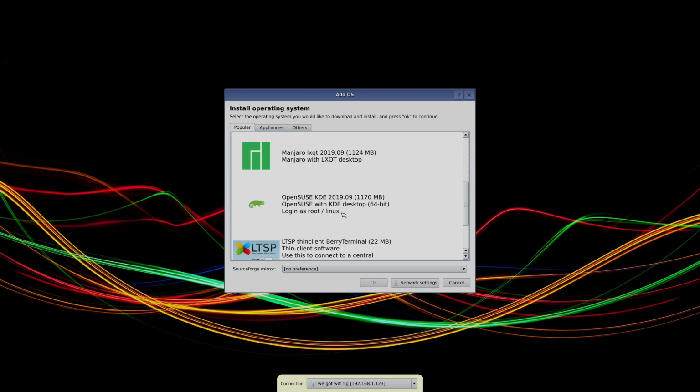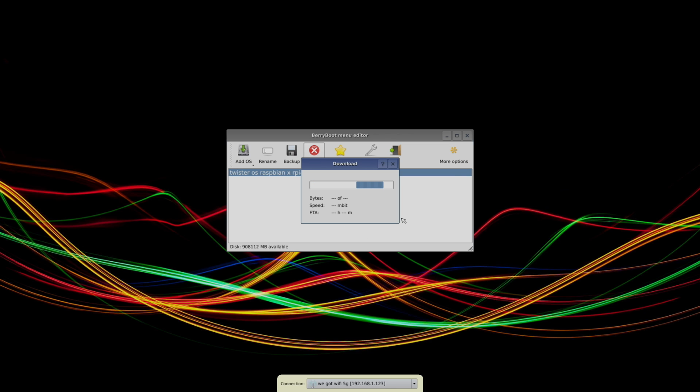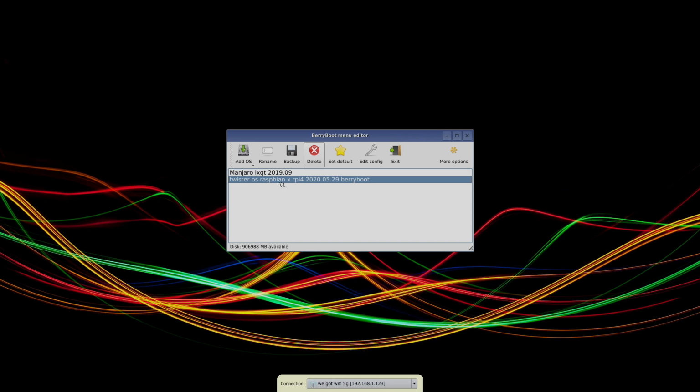I'll go to Add OS. I'm going to go with Manjaro. We'll click OK. It's now going to connect online. It's going to download Manjaro for us and set it up. So give this some time to finish up. And now we have two operating systems on our external drive, or your micro SD card if you chose to use that. I'm going to set Twister OS as my default.